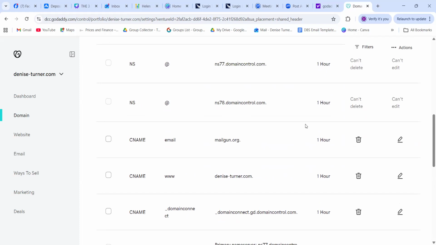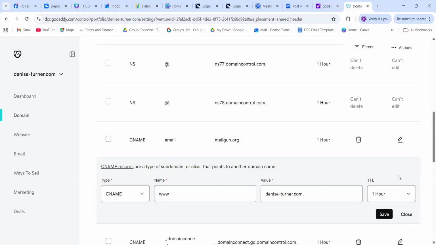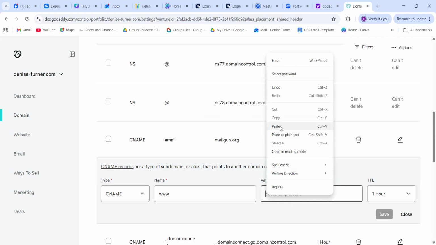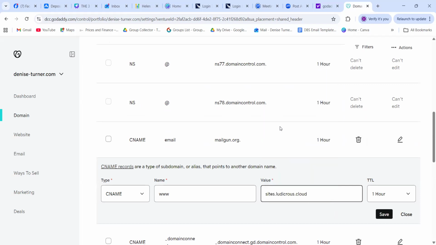So double click on that one, back on Denise Turner. And go to edit. Then replace the value Denise Turner with what you copied out of Go High Level. If you haven't done anything else with this domain, then just click save. Yeah, right. Okay. No, I've only just bought it.